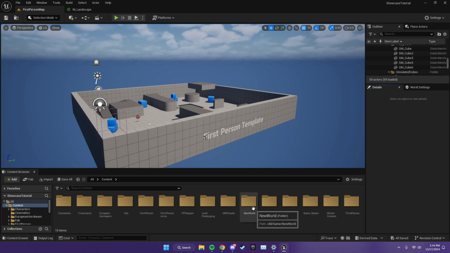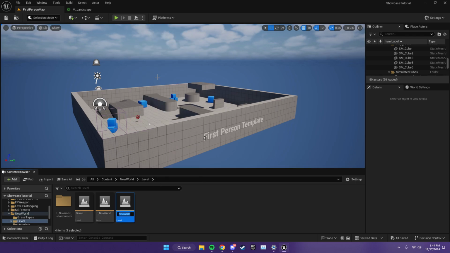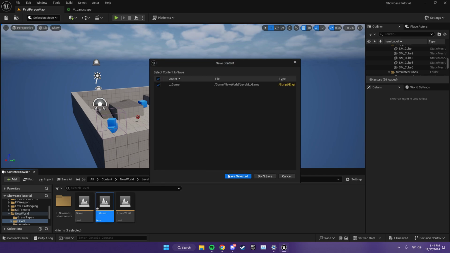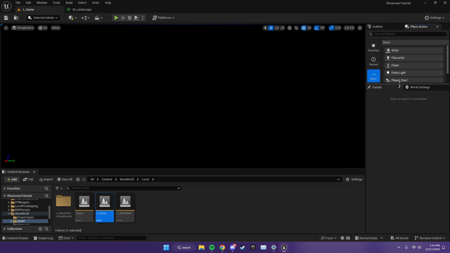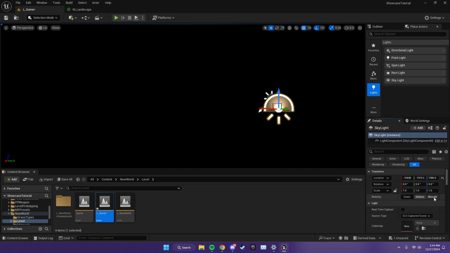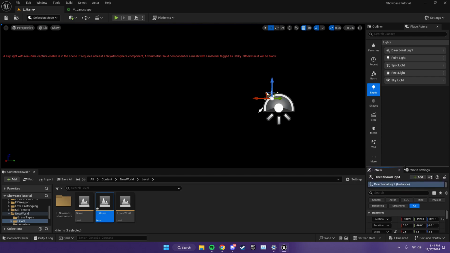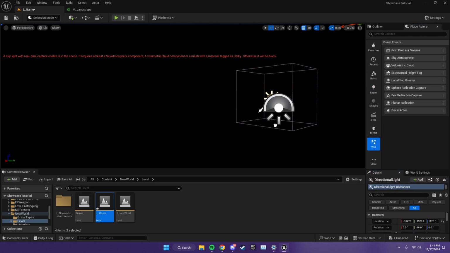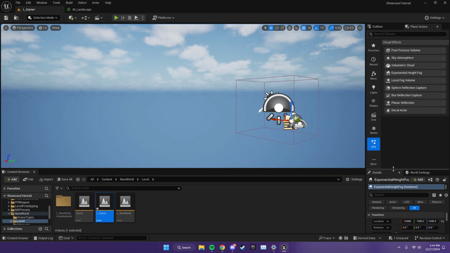Okay, so first things first, we're gonna go into the new world, levels, and create a new level. Name it L_game. Now open up the level, and as always you'll see nothing here because there's nothing in our outline. Next I'm gonna create my basic lighting, add a directional light and a sunlight, convert their mobility to movable, and set the skylight's real-time capture on. Next I'm going to grab the post-process volume, sky atmosphere, volumetric cloud, and exponential height fog. With those things on, you can see everything.